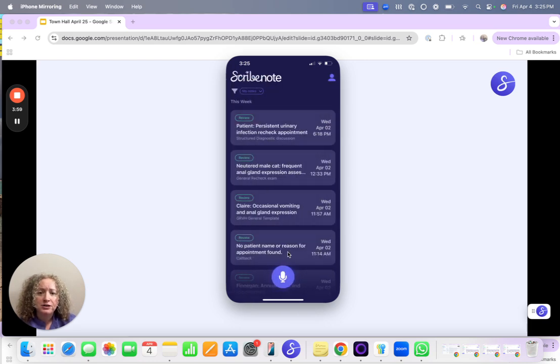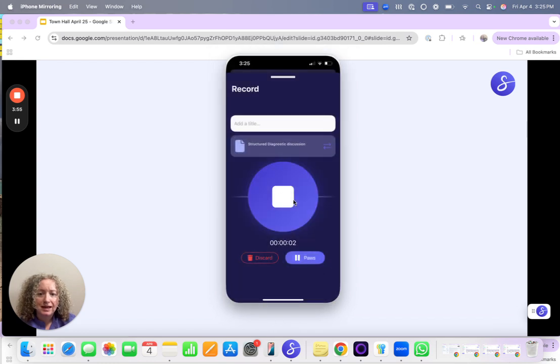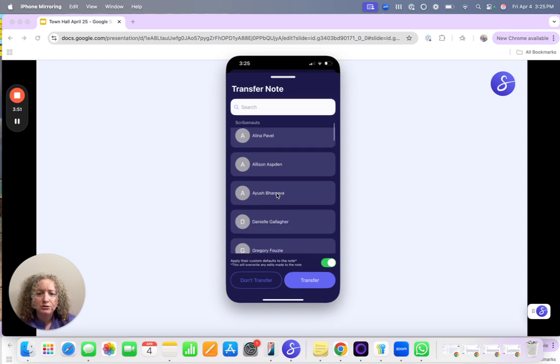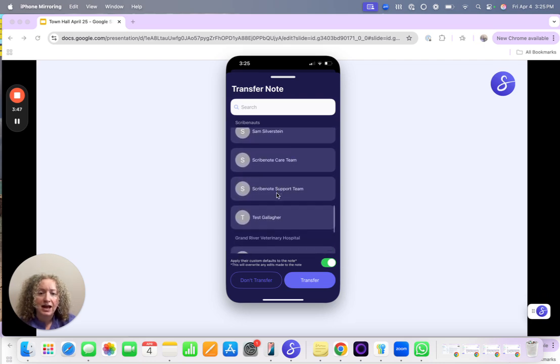Then, when you start recording a note and you finish recording, it will ask you who you would like to transfer that note to so that the note will show up in that teammate's inbox. Then they'll be able to go into the note and add to it. So that's basically how you transfer a note between teammates.